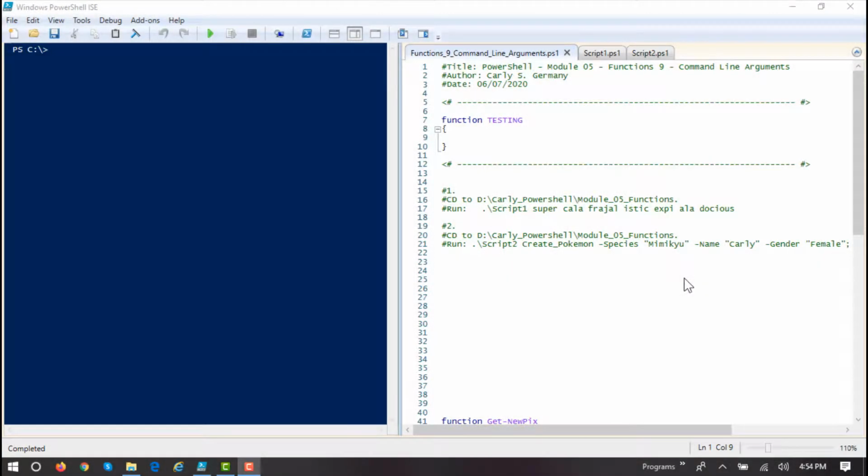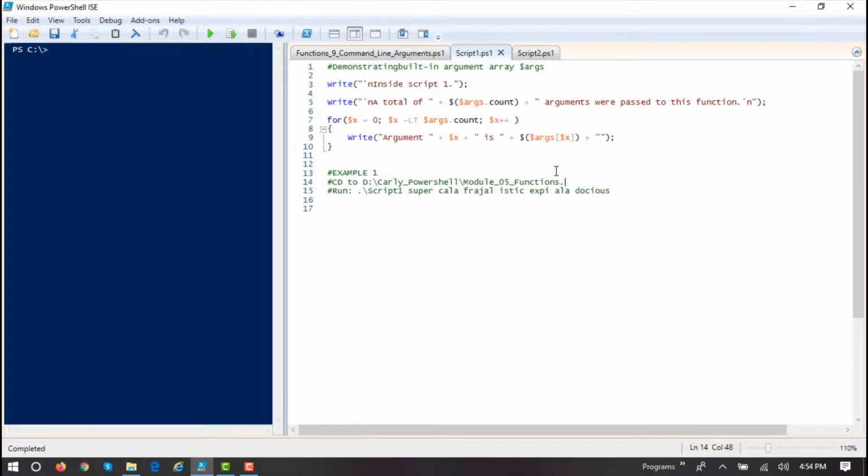Last, but certainly not least, let's take a look at command line arguments. These are arguments you can pass in as parameters to functions when you launch a script directly from the command prompt, instead of launching it from ICE or an IDE.